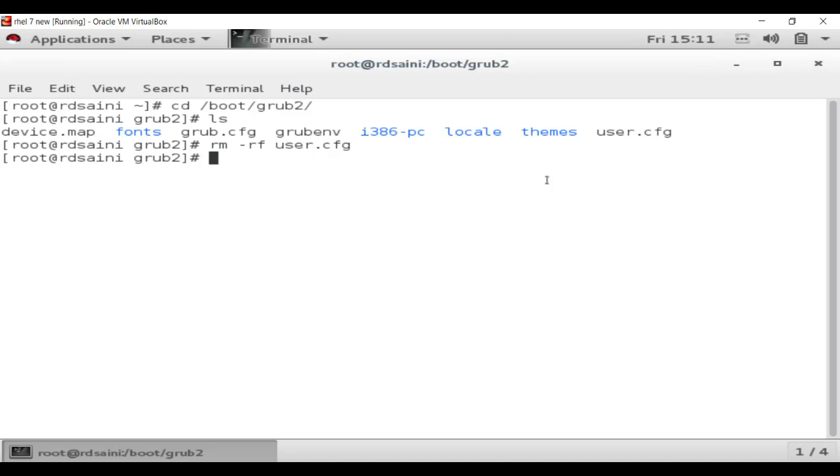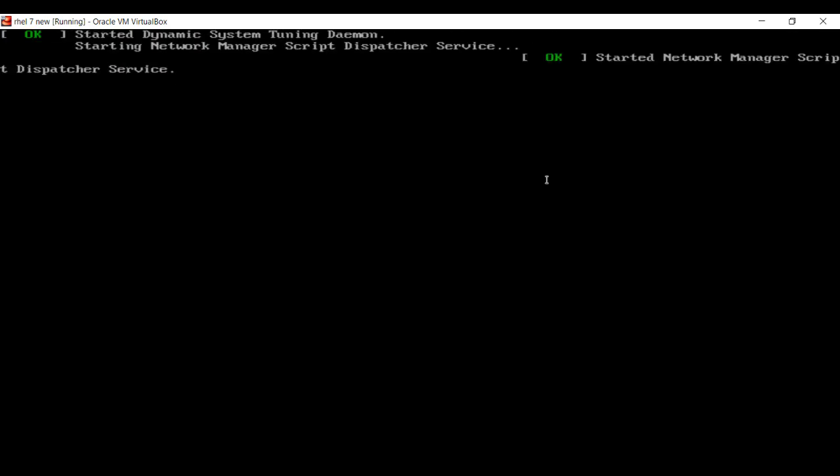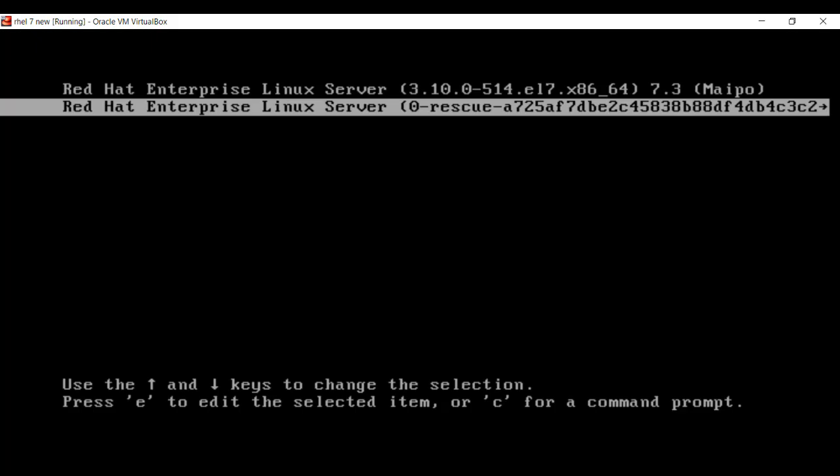So let's check whether it is removed or not. Clear the screen first and then init 6. Now you can see my system is rebooting. We will do the edit option again, then we will see whether it asks for a password or not. So wait. Now here it is asking to select one of these options.